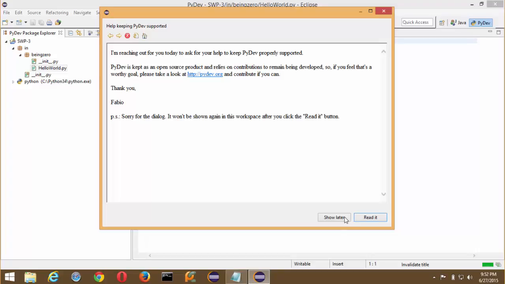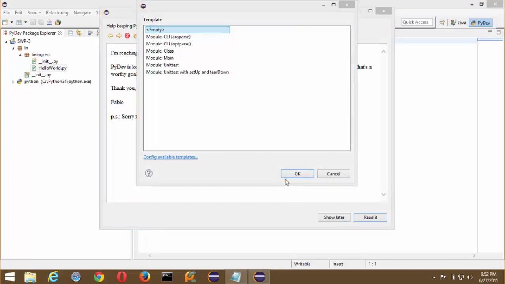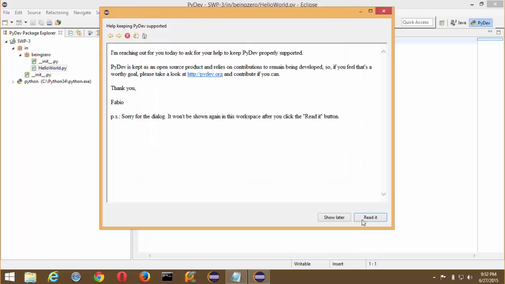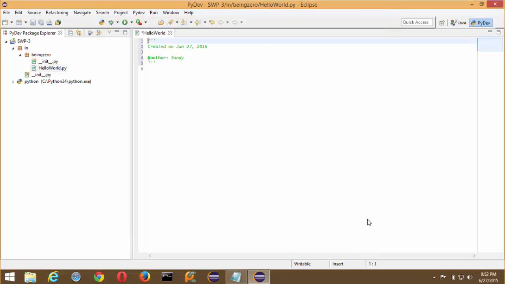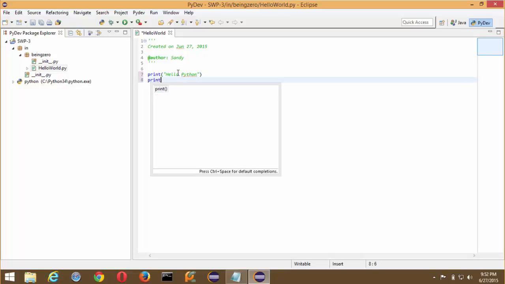We'll say show later. Okay, so now we have our first Python program that we are writing here. So let's say print, and in print we can write hello Python, and next line let's say print I am starting with Eclipse PyDev. So that is just a 2-line script that we are writing.